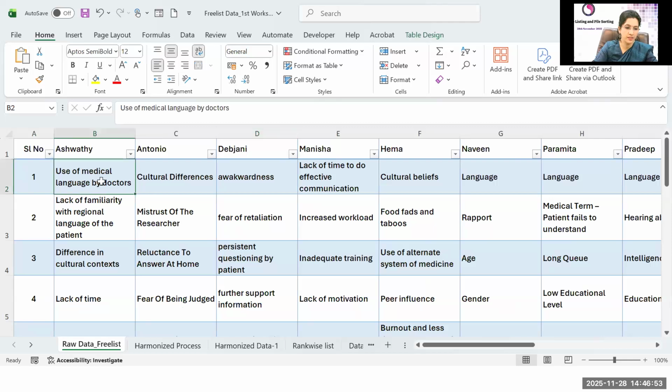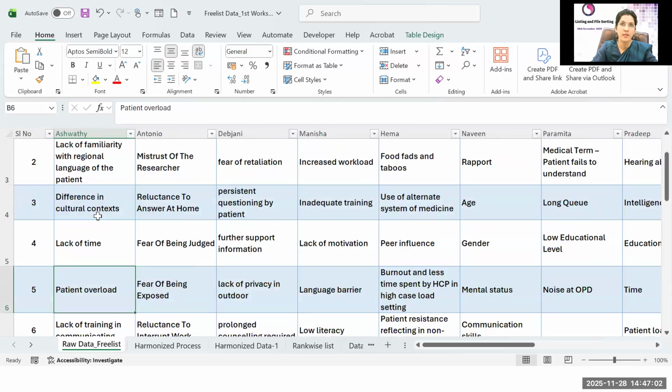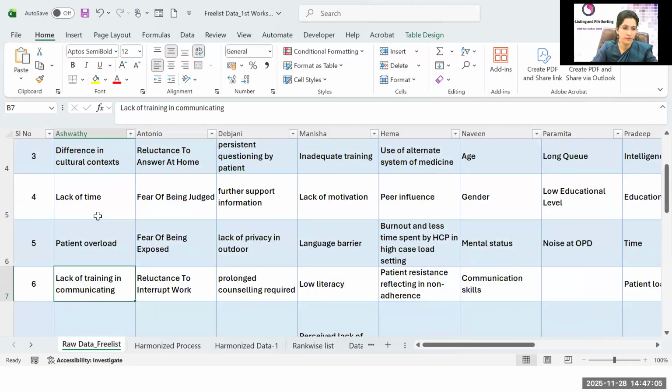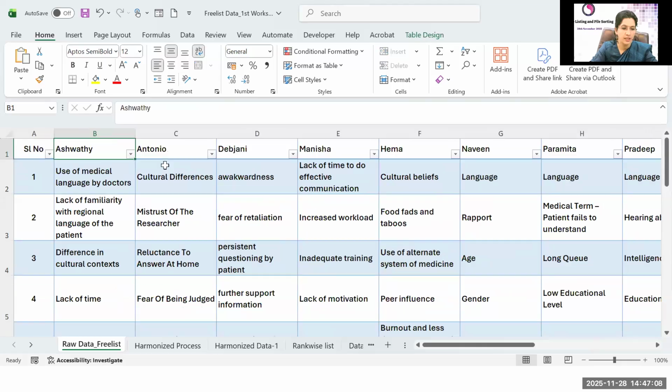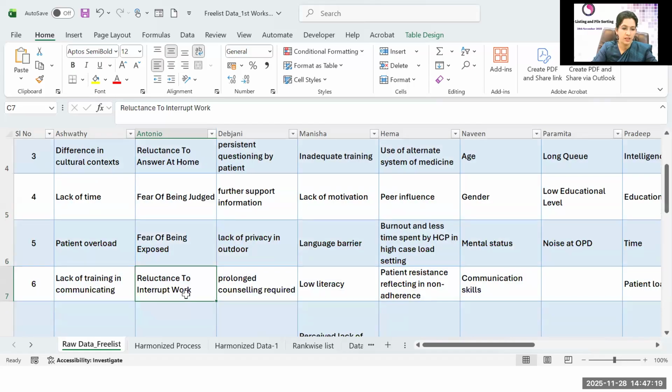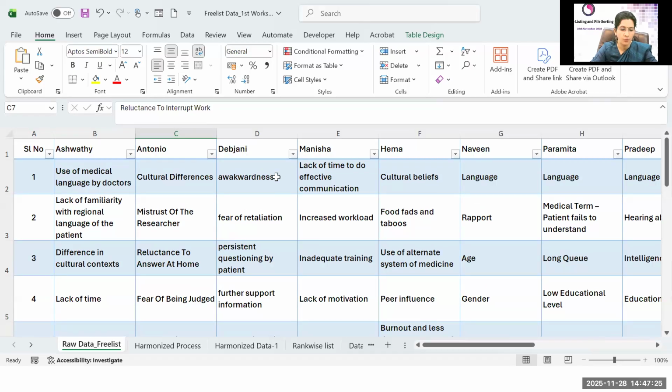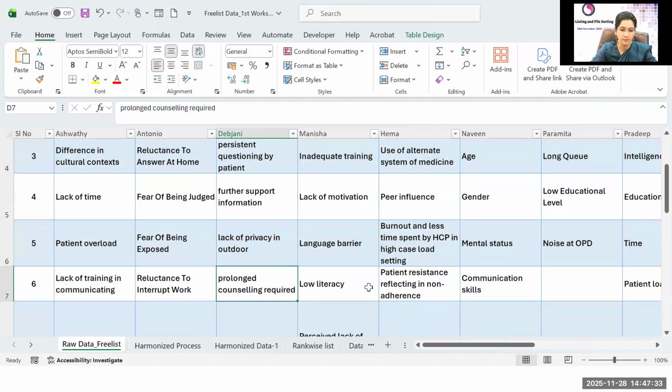Like Ashwati has written use of medical language by doctor, lack of familiarity with the regional language, difference in cultural context, lack of time, patient overload. So these first six in the list were given by Ashwati. Then Antonio has given cultural difference, mistrust of the researcher, reluctance to answer at home, fear of being judged, fear of being exposed, reluctance to interrupt work. Again, Devjani has also given awkwardness, fear of retaliation, persistent questioning, further support information, lack of privacy, prolonged counseling.